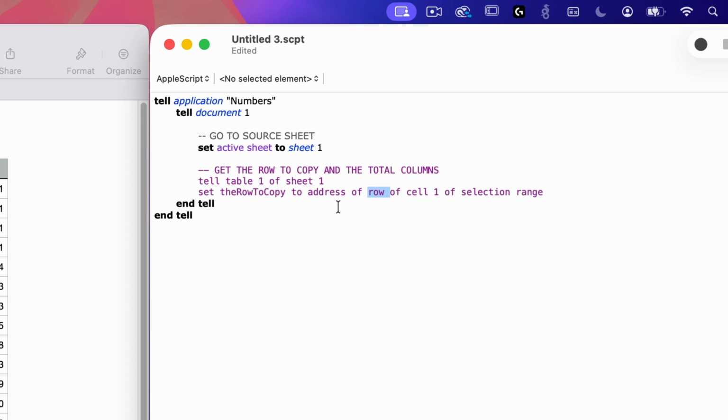Now, the row itself is not numeric, it's a class of properties. What we need is the actual row number. The numeric value of the row is stored in the address property. So we're going to get the address of the row. And finally, we're saving that address, which is the row number, into a variable called the row to copy, which we'll be accessing later.